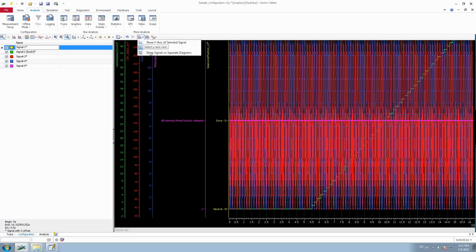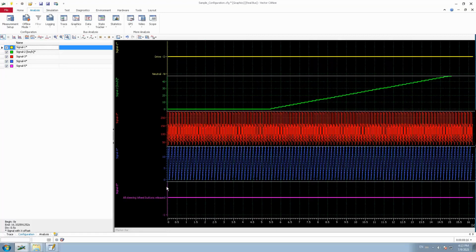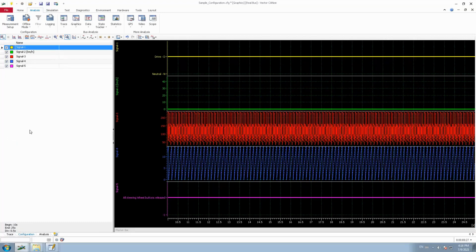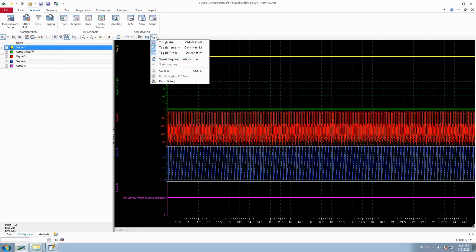The next option would be show signals in separate diagrams. If you select this, all the signals will be shown as separate diagrams. So that is about the options of the select y-axis view. And the final option that we're going to see on the graphic panel is select other options. Under it, in the drop down, you will see multiple options.